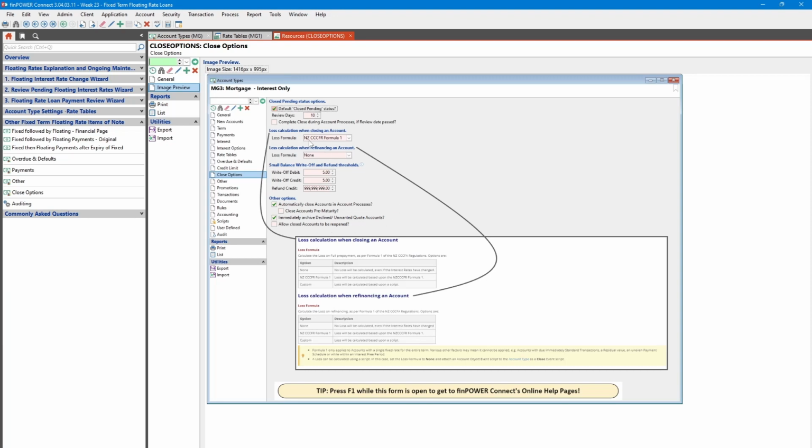For the loss formulas, in New Zealand there is an NZCCCFR Formula 1 built in, but there is a good explanation and help around what the scenario covers, and any situations not covered by the basic legislative formula will need to be scripted.